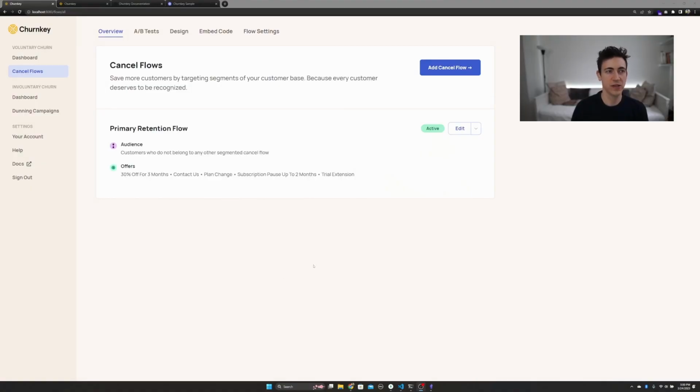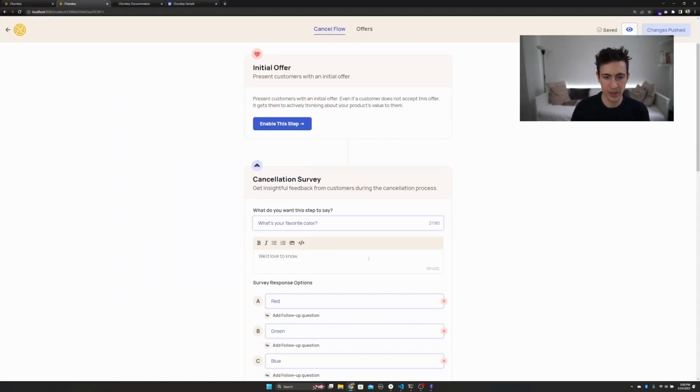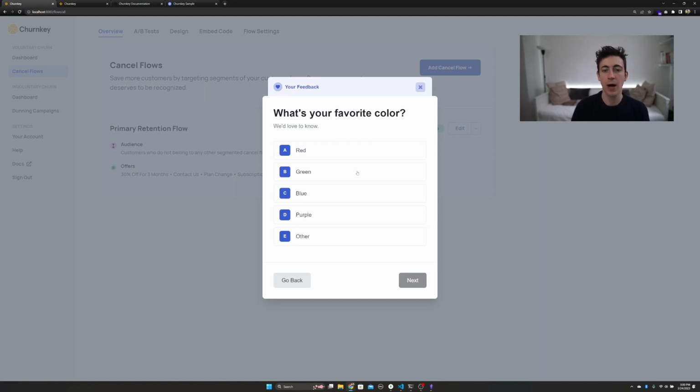We'll come to the cancel flow homepage, and if you have a cancel flow, a lot of this is customizable within the editor. So you can set, for instance, what's your favorite color, all typed out there. However, there are some buttons that are set by default. For instance, things like your feedback up in the header here, as well as the go back and next buttons.